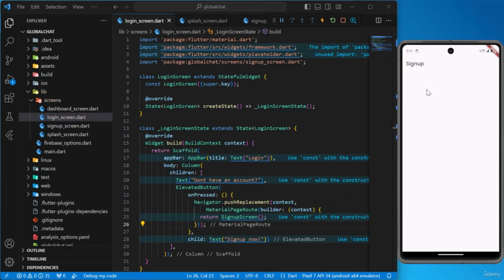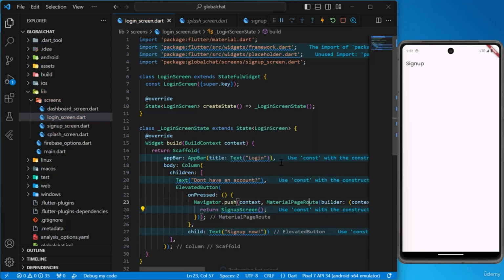So now if I click at this, we'll be getting the sign up screen, and this time we'll only be using this push, not push replacement, because we need back button functionality in this screen, right? So hot restart, we have this splash screen, and then we are forwarded to this login screen, and if I click at this, I'll be navigated into this sign up screen.